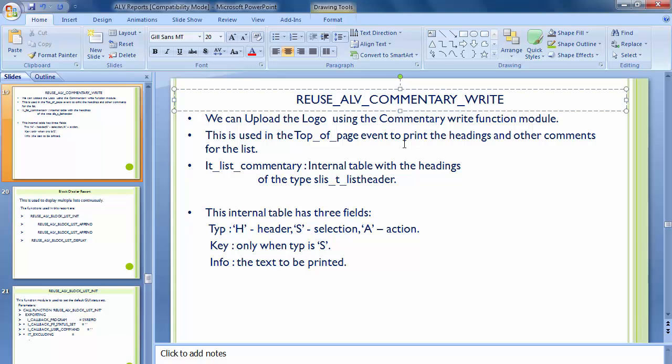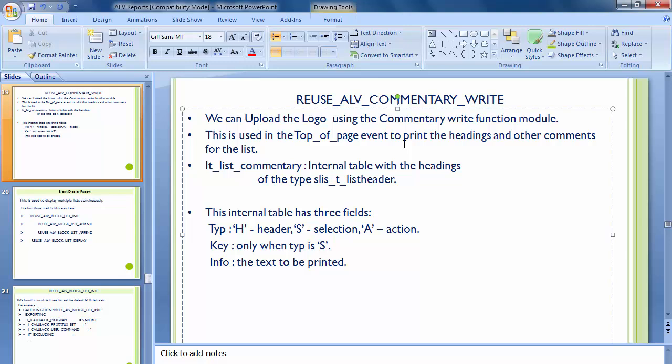Right, in reuse ALV commentary there is one more function module. By using this function module, you can upload the logo using the commentary write function module. And a top of page event you have to handle for the headings and other comments, a list commentary like internal table with heading, list output, everything.